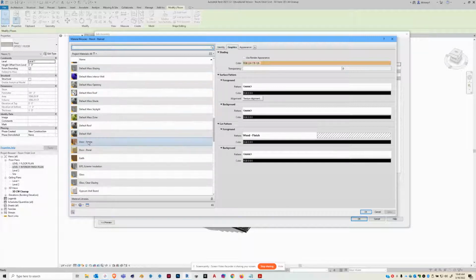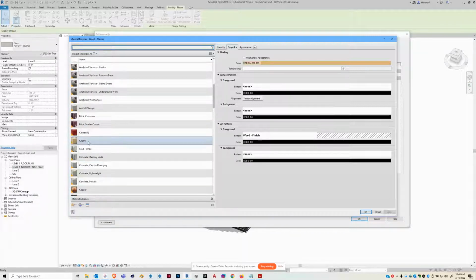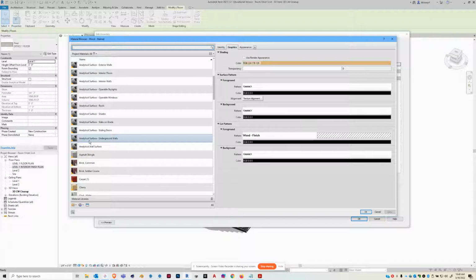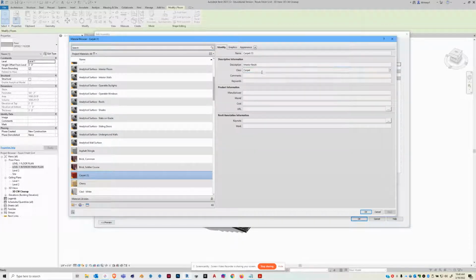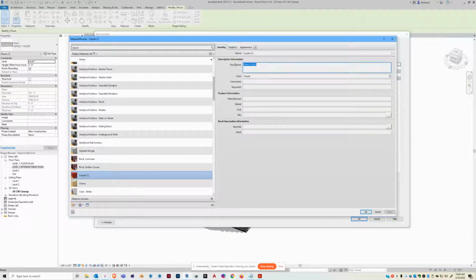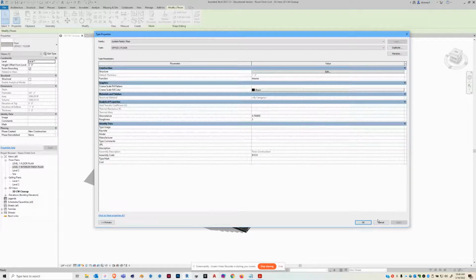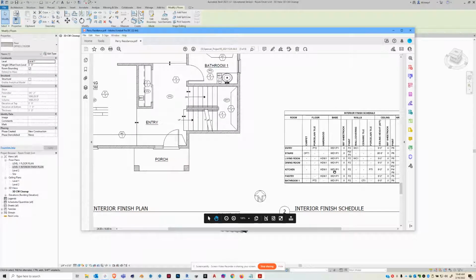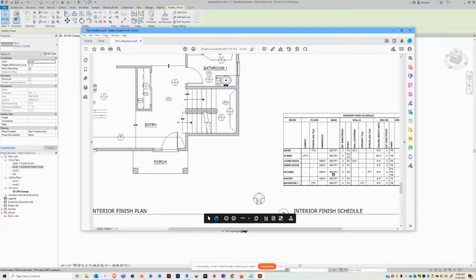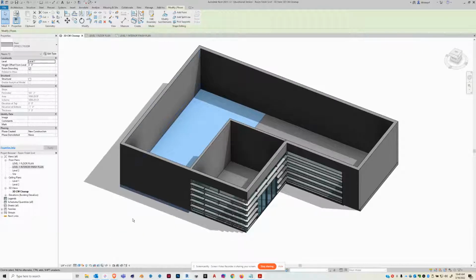Earth. No, let's not do that. How about a carpet? Is there a carpet there? We'll call it carpet. For identity, instead of interior finish, I'm just going to call this CPT1 or whatever I want to call it. So if I go on here, what did CPT1? Okay, so yay for me. I guess the right one.